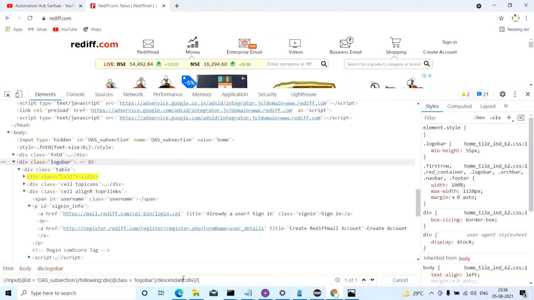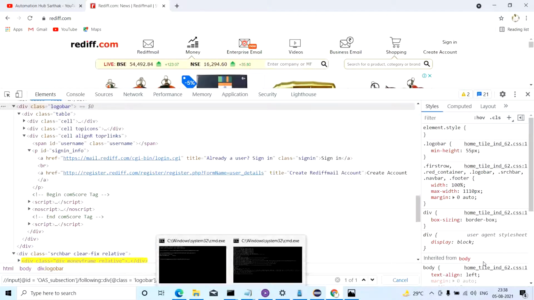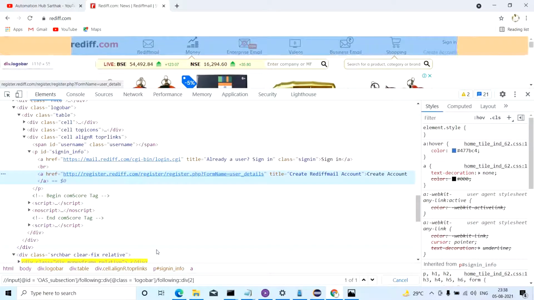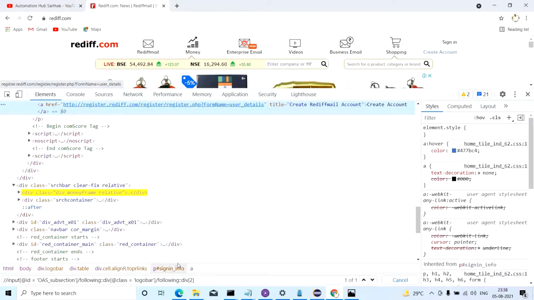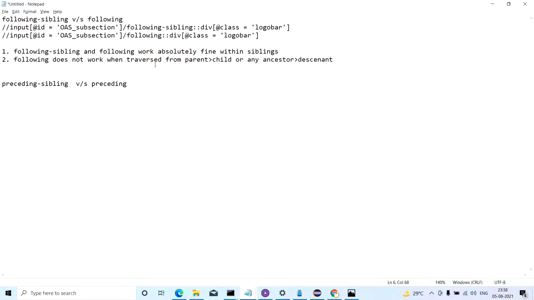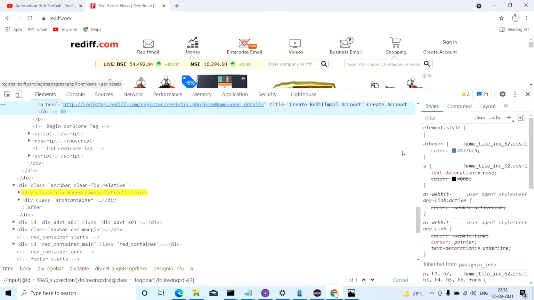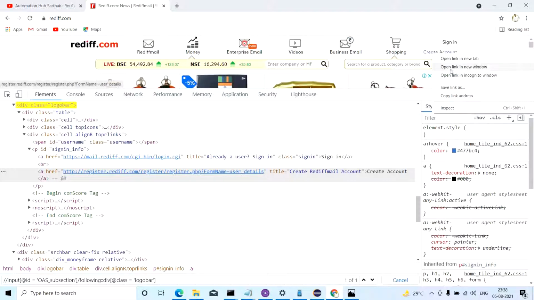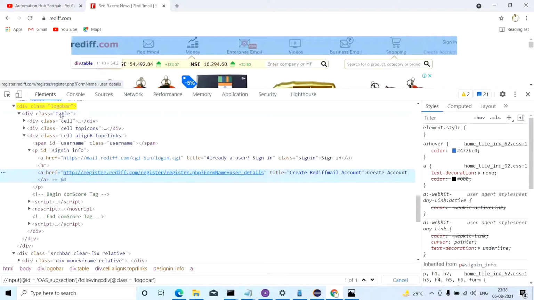But now, can I use following here? No, it will not work, as I already told. See, it is going somewhere else. It is not even going there where we actually intend it to. See, it just jumped from some other place. So technically following is not working. So now you know that in terms of traversing from parent to child or any ancestor to descendant, following will not work. So avoid doing that. Okay, now we'll go back again to that place. So make sure that you do not get to work with that. So this is as simple as that.